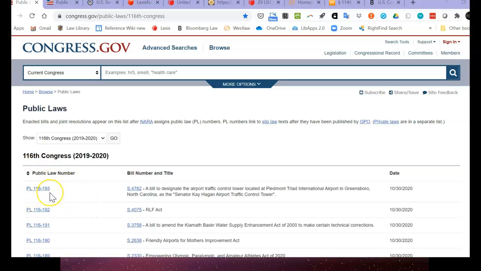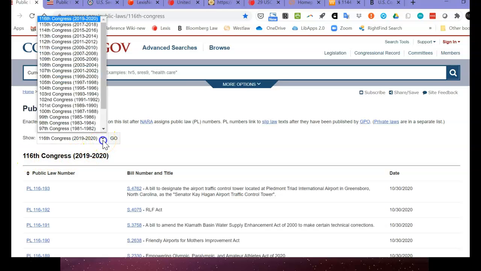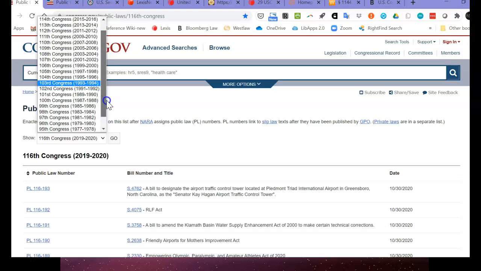And the second number we can pretty much figure out is just the order in which that particular public law was enacted in that 116th Congress. So we see this is the 193rd law, and below that is the 192nd law, 191st law. This is just in reverse order. So if we want to see our hero, 93-406, we now know that the first number is the Congress. That's the 93rd Congress. And we can find the different Congresses here. So we'll go to the 93rd Congress.